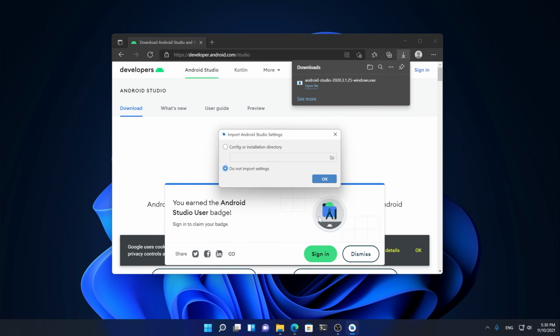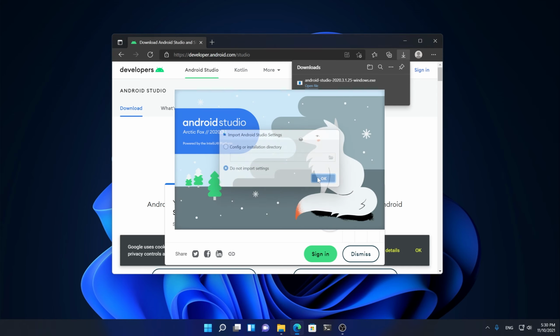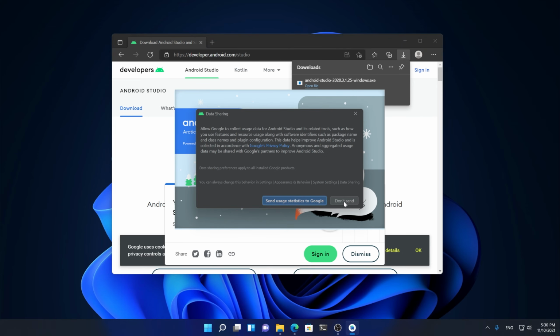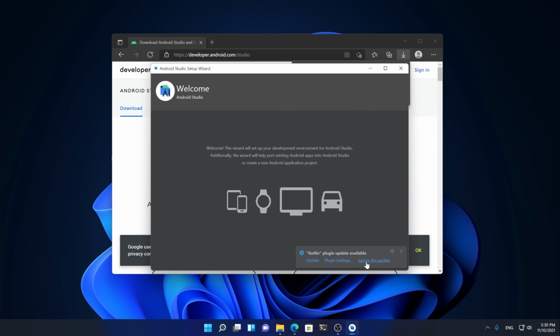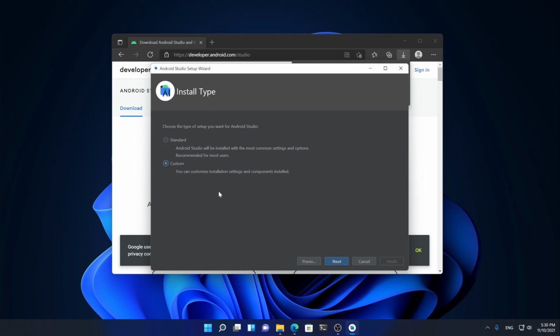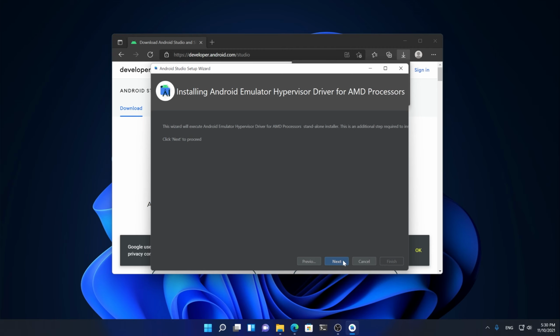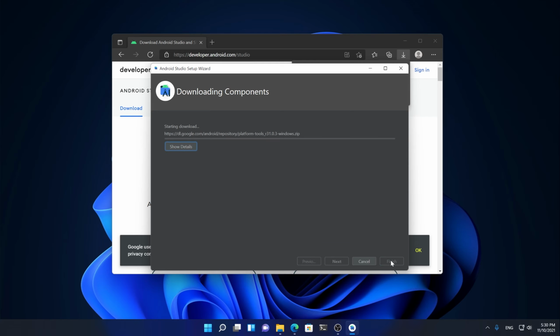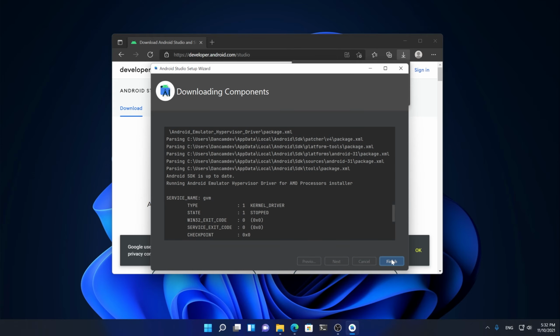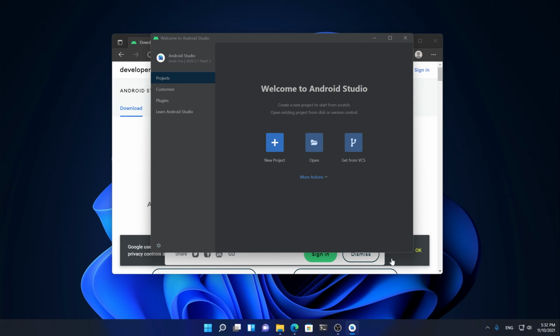Now it's time to configure it. We aren't going to import any settings. We're gonna go ahead, we're not gonna send any analytics to Google, and click Next. And go for a custom installation. Default is good here. I'll select the dark theme and make sure you have all the options selected here. Finally, let's go ahead, hit finish and install all the components. This is gonna take a while as well, so be patient. Once finished, hit finish and we can go ahead and do one last thing.